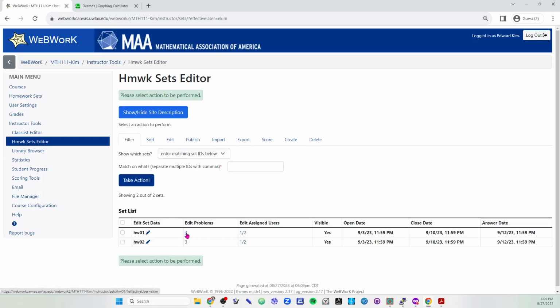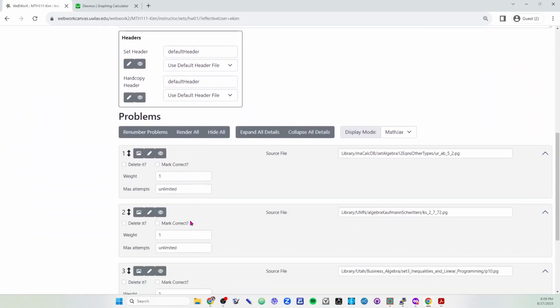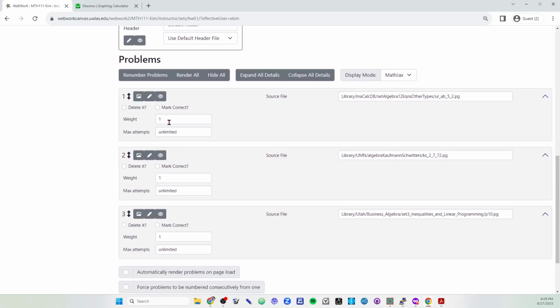If you need to do so, you can click here to see that each question has a weight of 1, so each is worth 1 point. Now, maybe for some reason you need to make the 3 questions each worth 20 points, and you can do that just by doing this. Now I'm just demonstrating. I'm not going to save this.